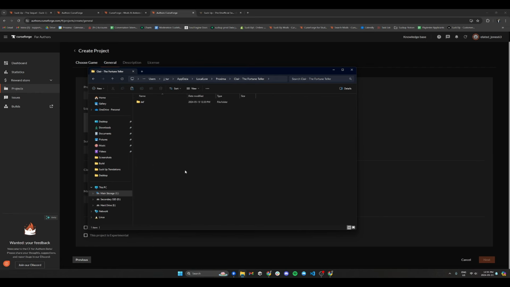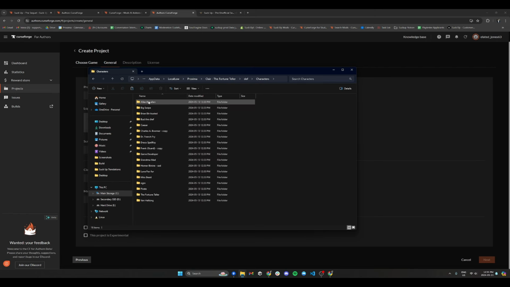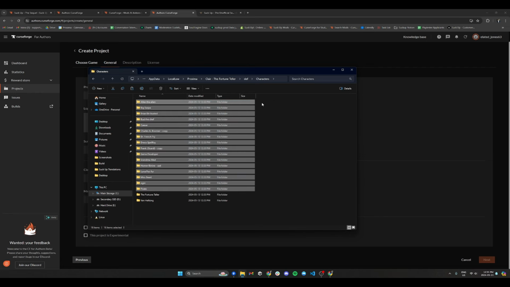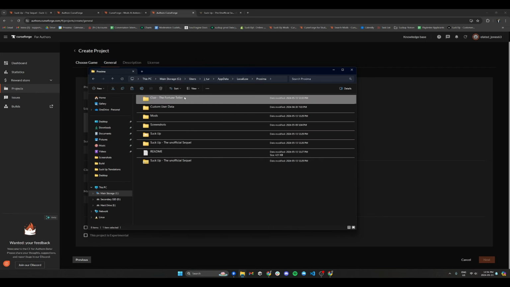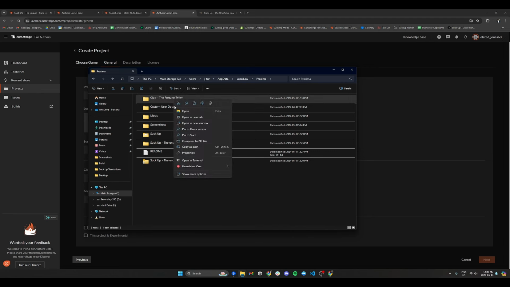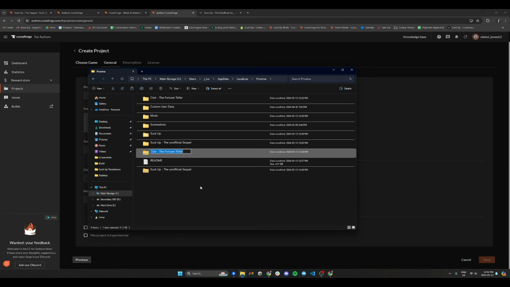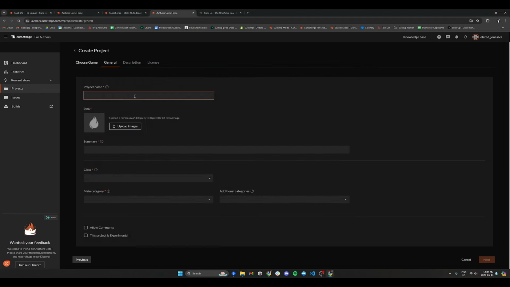Second, I'll go into this folder and delete all the files that I don't want to include. In this case, this means deleting all the levels and all the characters that aren't my fortune teller. The last step is the same as before. Simply take this folder and compress it into a zip file. Following the same steps as earlier, I'll create a new project.